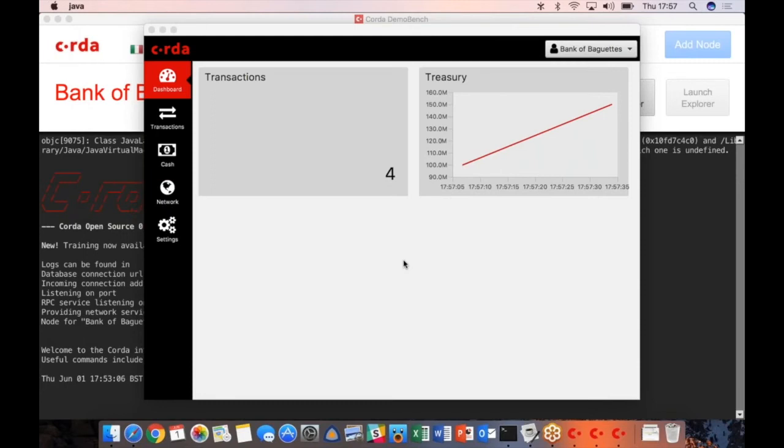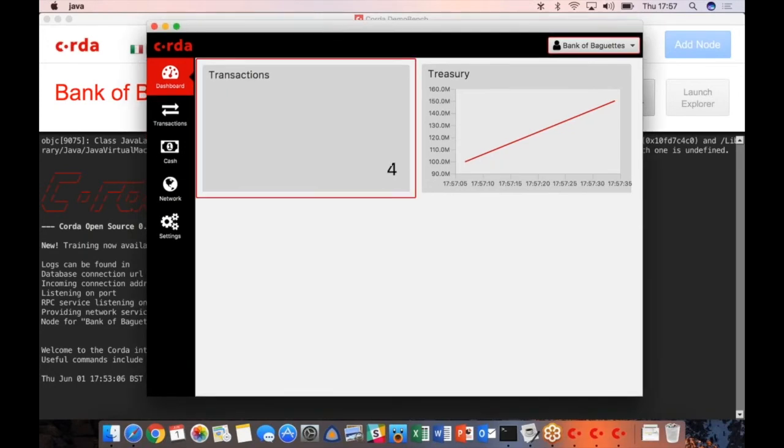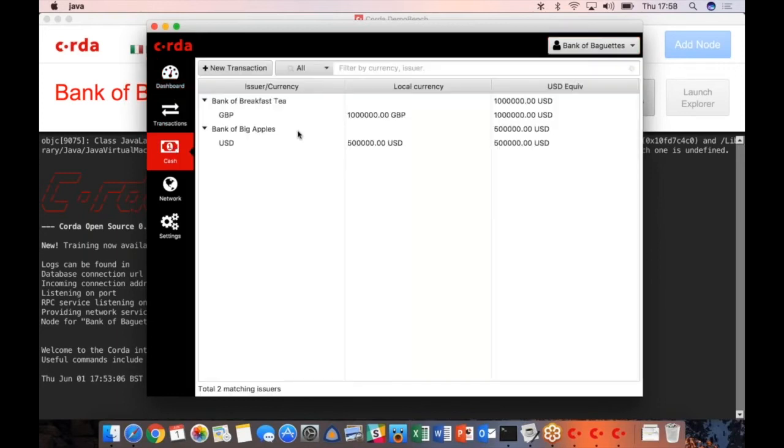So what we've done so far is we've issued cash GBP from the central bank in the UK, and we've issued US dollar liabilities from the bank in the US. And now, as we look at the Bank of Baguettes' Explorer and we look at their cash, we can see the outcome we were trying to achieve. They hold $1 million as a liability of the Bank of Breakfast Tea, and they hold $500,000 as a liability of the Bank of Big Apples.